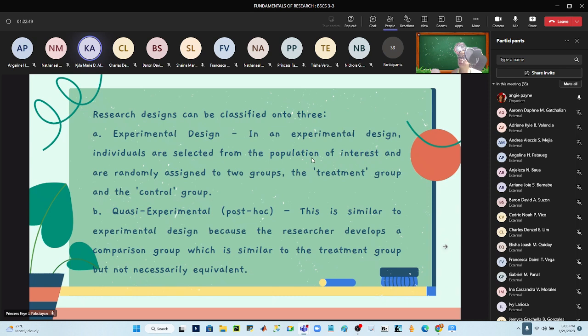Under the research design, the research design can be classified into three different designs. The first design is the experimental design. In an experimental design, individuals are selected from the population of interest and are randomly assigned to two groups, the treatment group and the control group. So here, the experimental design assumes that since the two groups are drawn from the same population and randomly assigned, they are similar in every aspect, except that one group receives treatment. The only difference between these two groups is the treatment, and this is called selection bias.